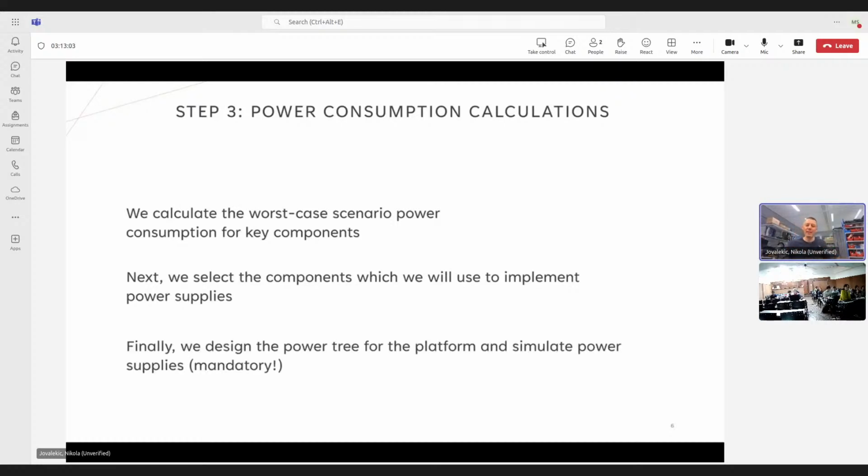So finally, we design the power tree for the platform and simulate the power supplies. It is mandatory to simulate. We said that already. So you can use, for example, LTpowerCAD for drawing a tree, and you can use some SPICE-based simulator, LTspice or whatever, to simulate these power supplies. That's what you really need to do.